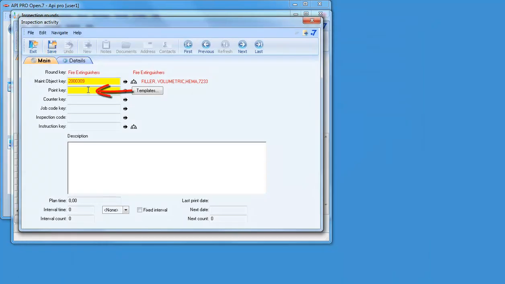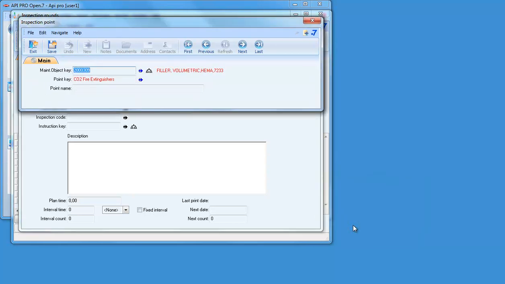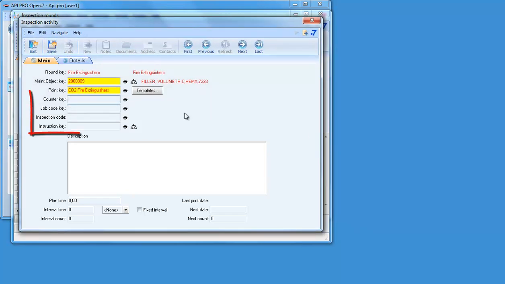And now we need to create a point key. Give it a point key here. And I need to create them. Leave it. Create it, yes. Create the point key connecting to this object. And now I can add more information. For example, a counter key, job code key, inspection code, and instruction. I could also just write down here what I need to check it out, how to check it.